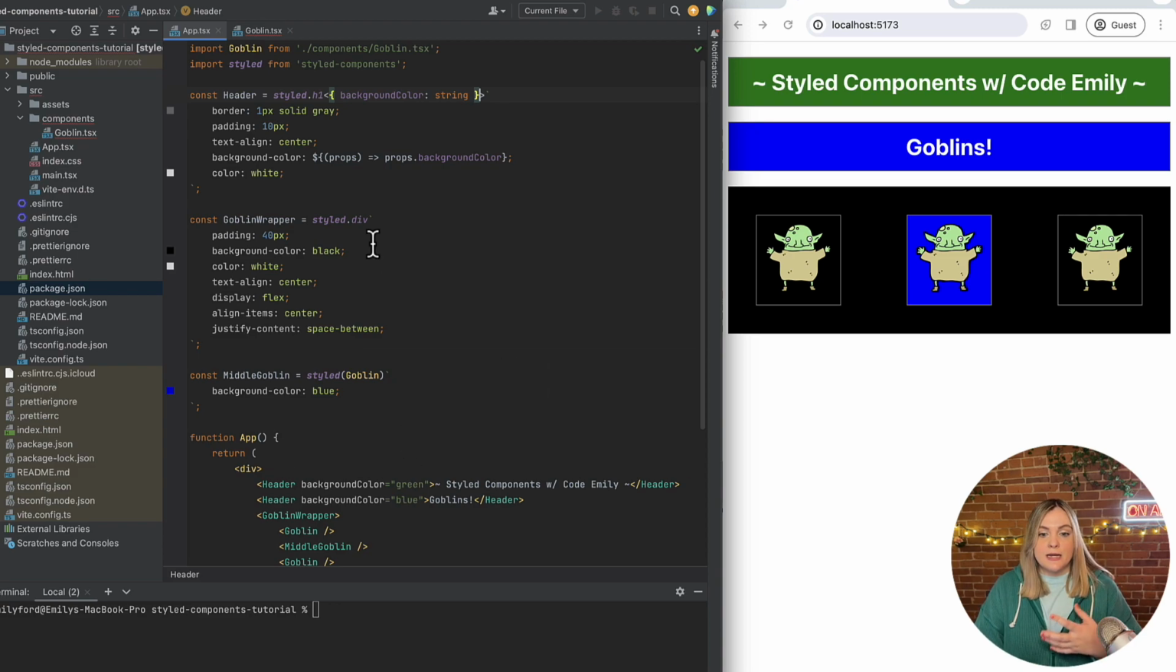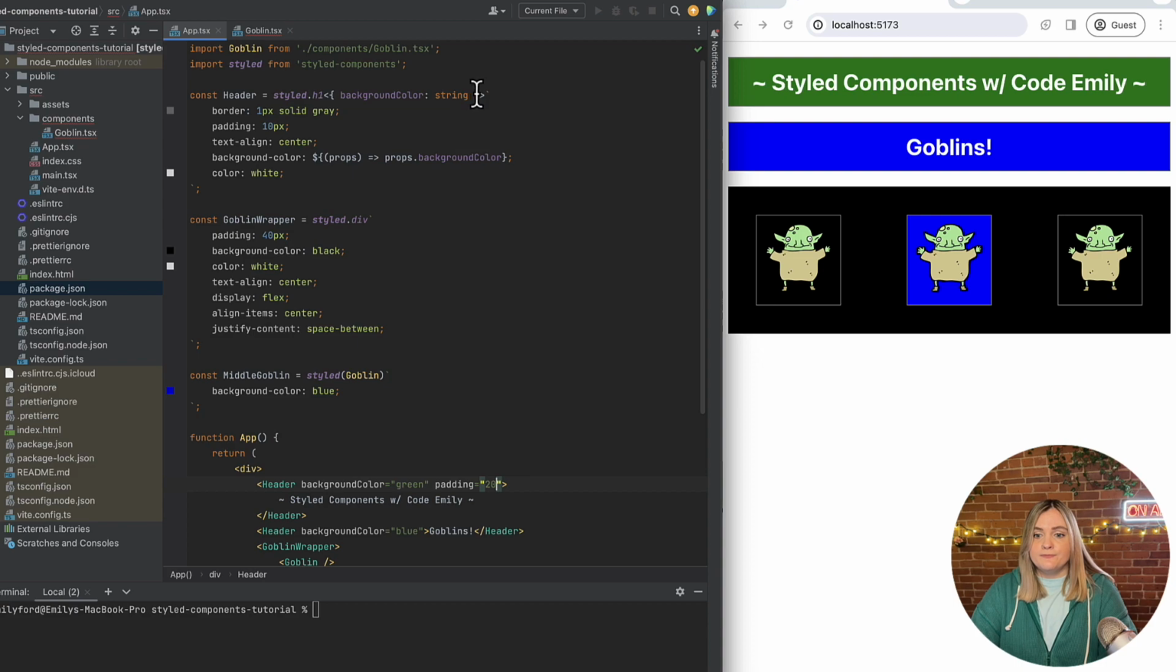Say we wanted sometimes the padding to be 10, sometimes it to be another number. We could pass down padding equals, let's just say 20 for the top one. And then I'm just gonna add padding is a string. So we're passing down a string of 20. And I'll just replace this 10 with a variable. And also I'm gonna make padding optional. Therefore, we don't always have to pass it down.